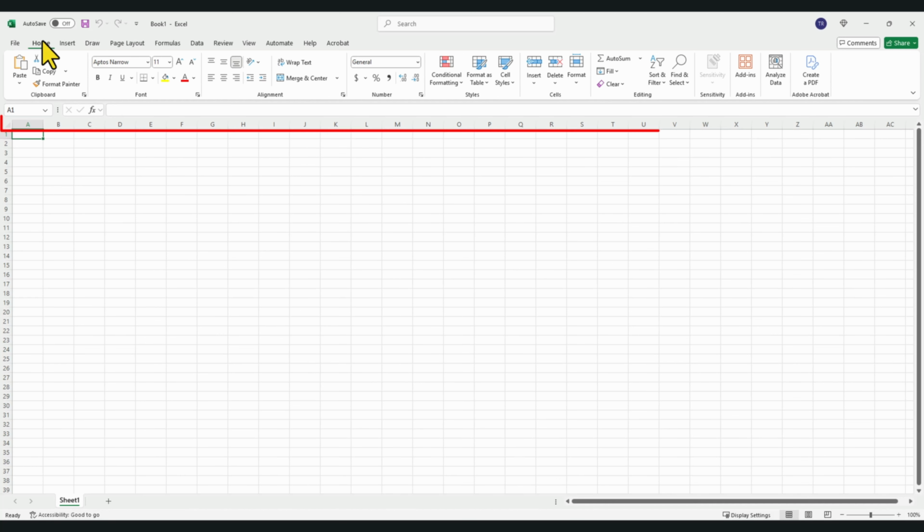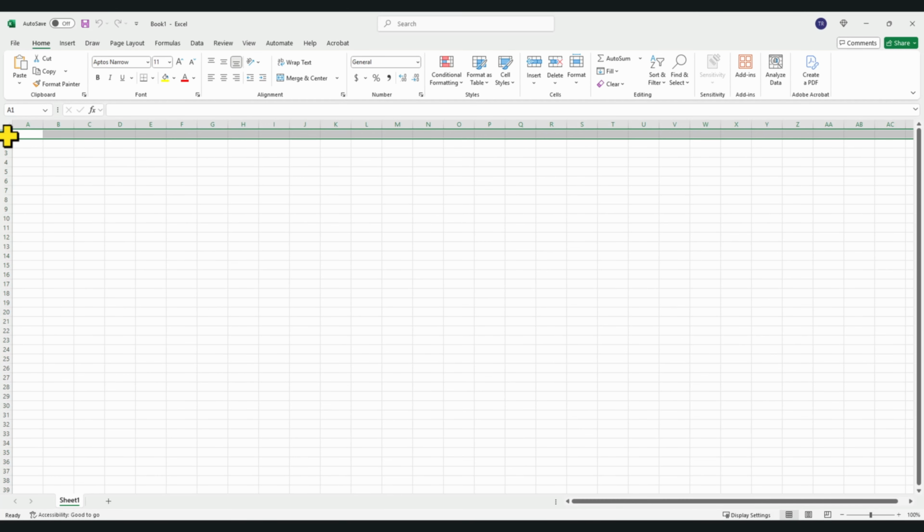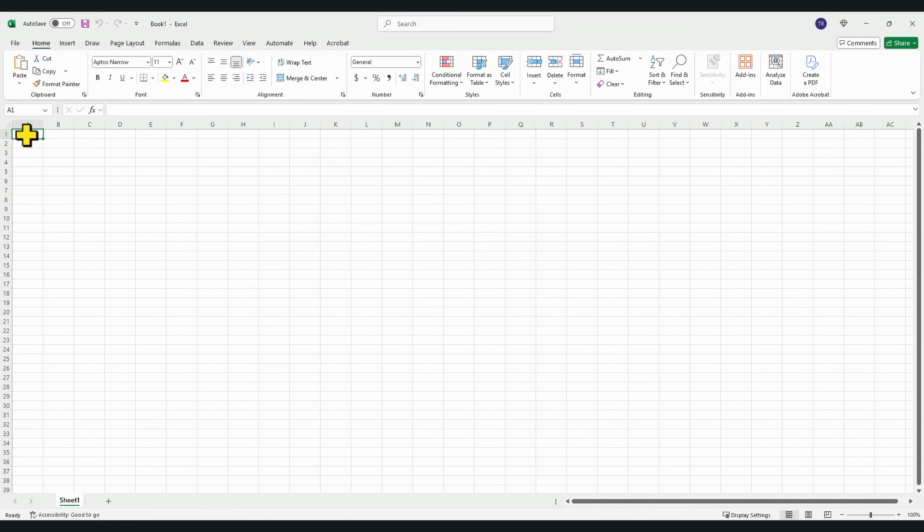The columns in a worksheet are labeled as A, B, C, and so on. The rows are numbered as 1, 2, 3, and so on. The columns are vertical and the rows are horizontal. Where a row and a column meets is called a cell. Every cell has an address. For example, the first cell is A1. The cell right below A1 is A2, and so on.